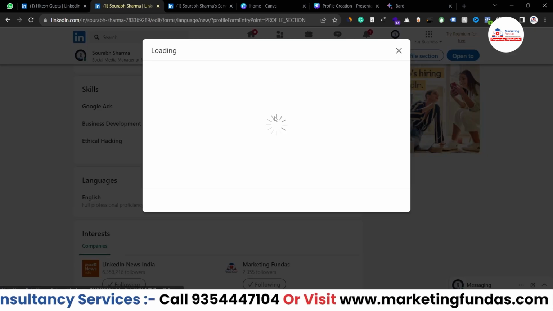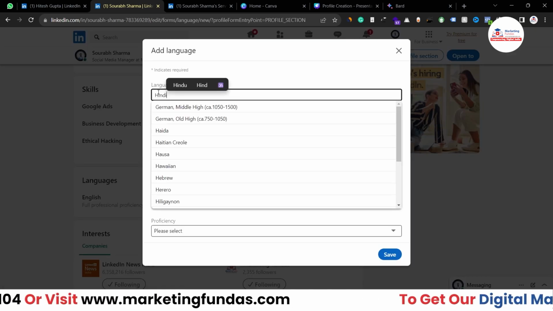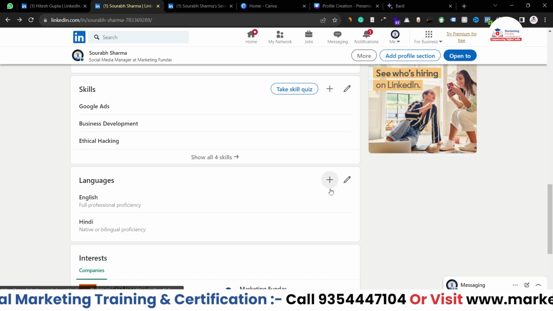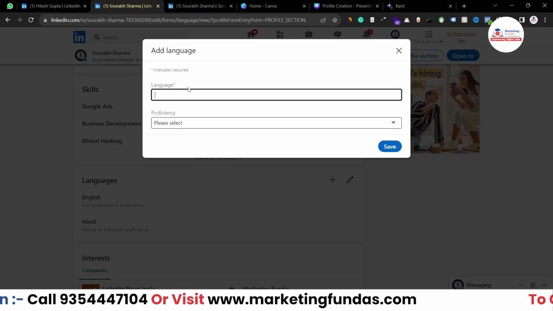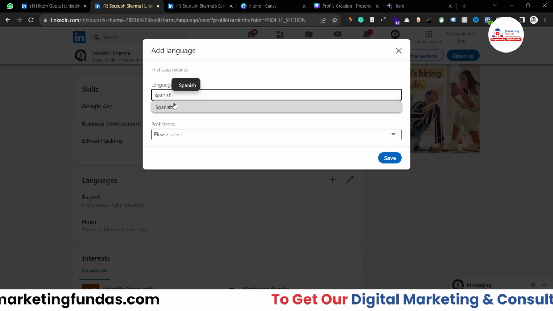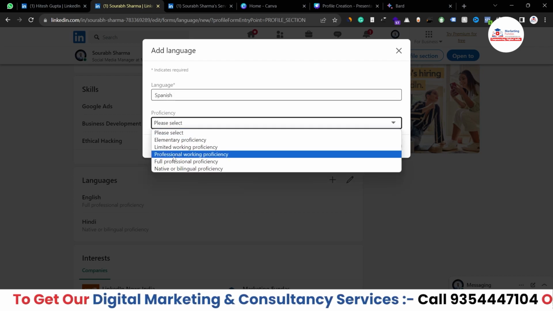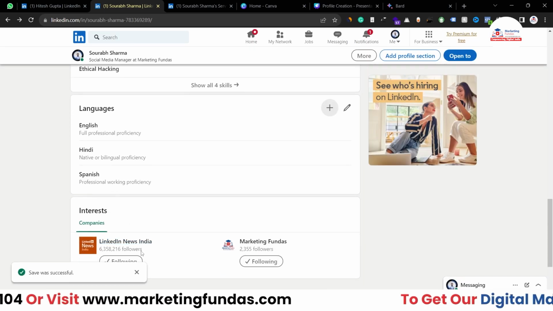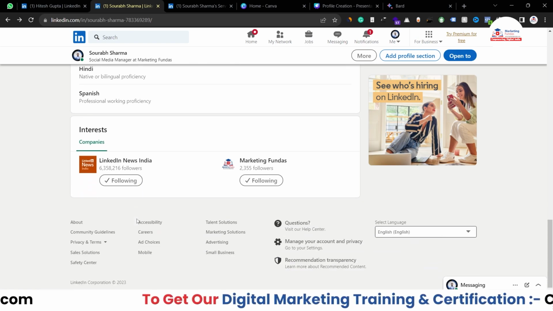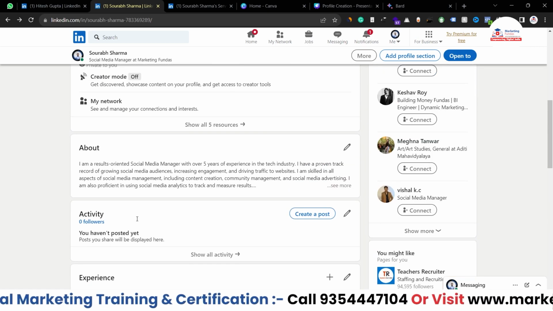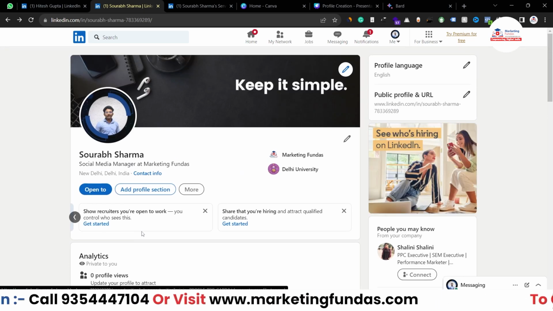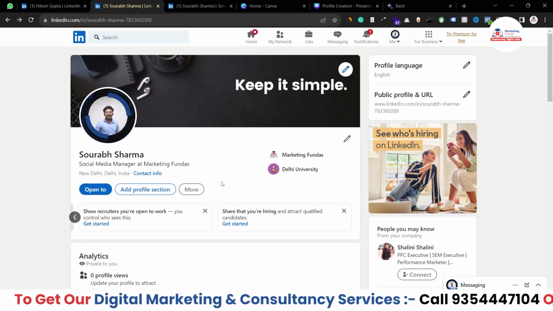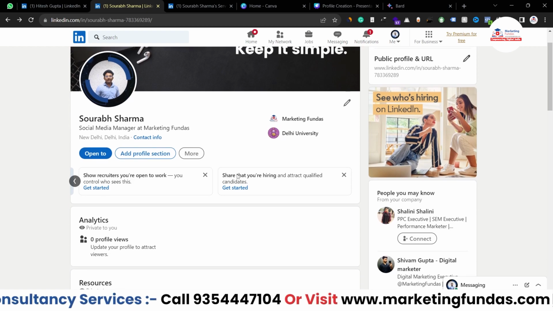Now if you want to add more languages, like I want to add Hindi as well, I select the language, I'll select native here, hit the save button, and again I'll add Spanish. Again I've selected the language, and here I'll select professional working proficiency, and done. So this is how you can add extra sections in order to make your profile look more appealing and attractive. I hope you understood the process, whether you are an employer or a business, you know how to create a professional looking profile on LinkedIn.